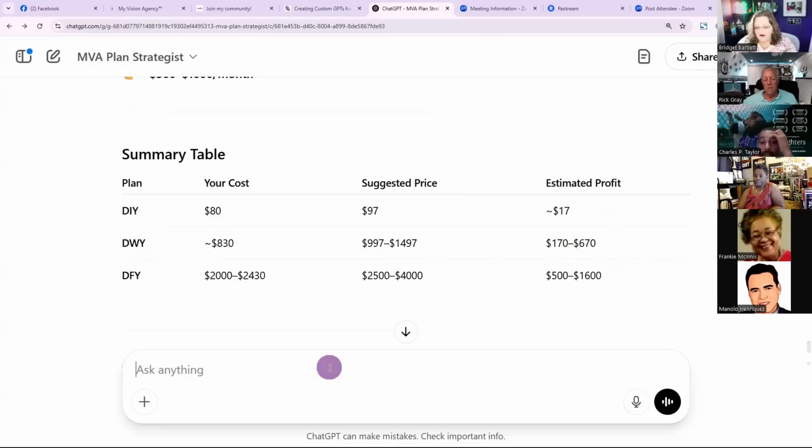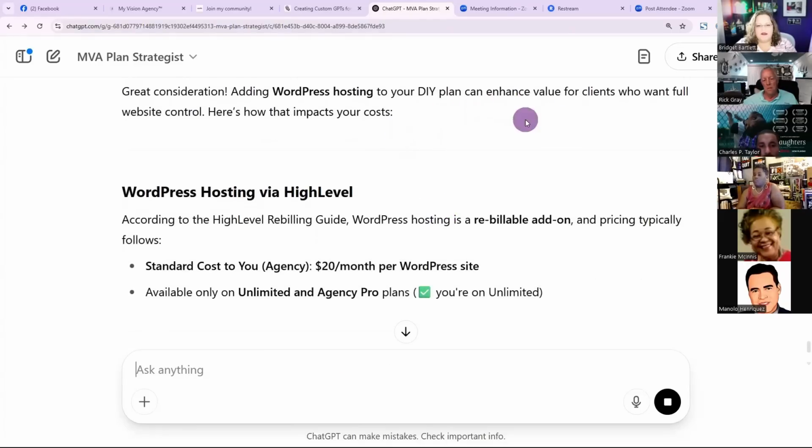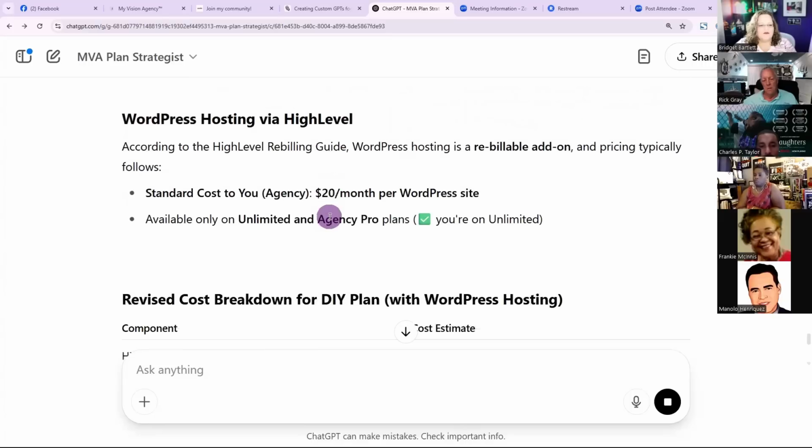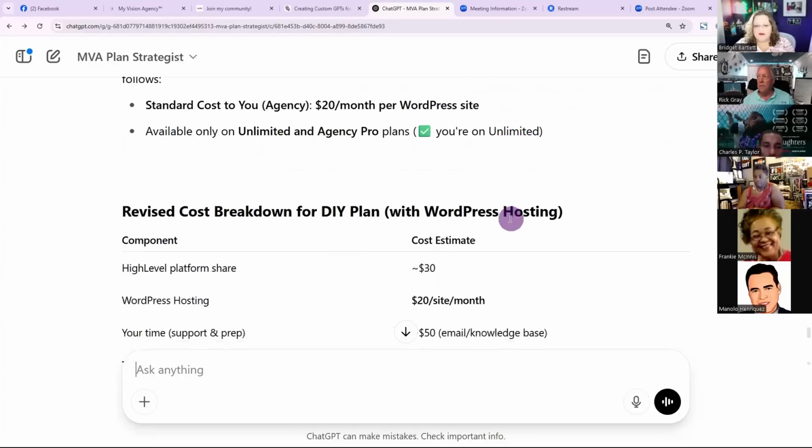Let's say here, what if I want to add WordPress hosting to the DIY plan? What would the cost be? Great consideration. Adding WordPress plan to your DIY plan can enhance value for clients who want full website control. And then you have the standard cost to you, the agency, which is $20 per month for a WordPress site. It's available only on the Unlimited and Agency Pro plans. And it says you're unlimited because it remembers that question it asked you what plan you're on.